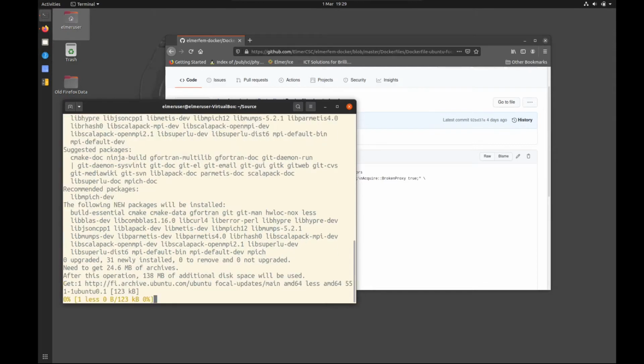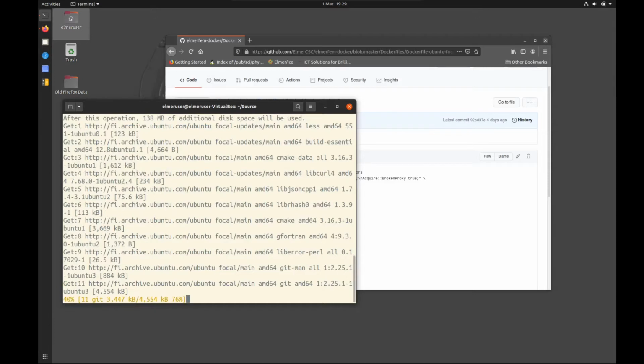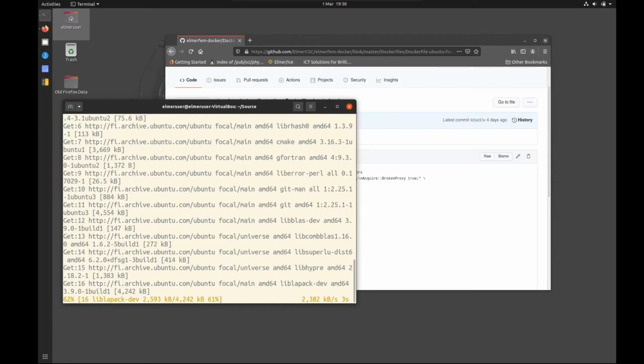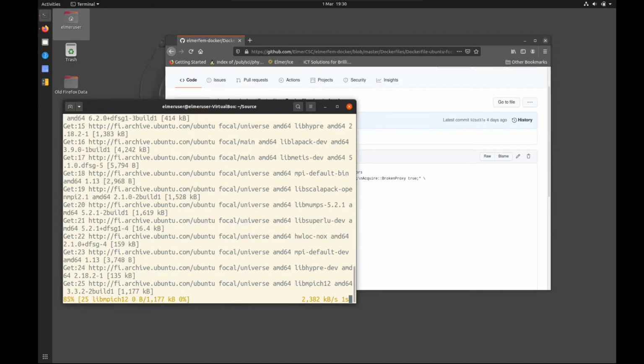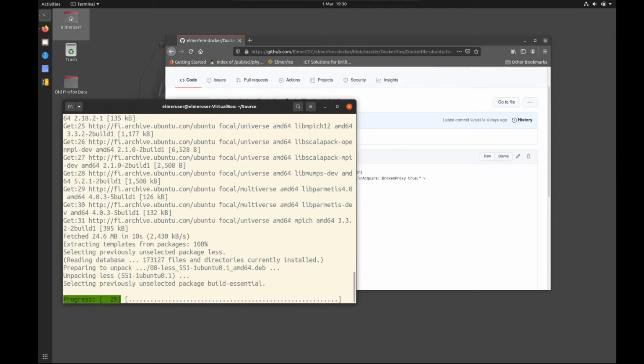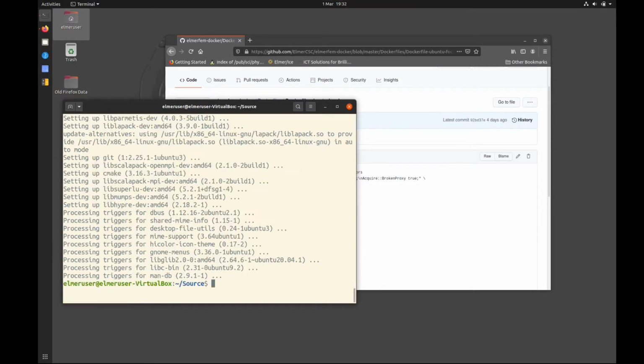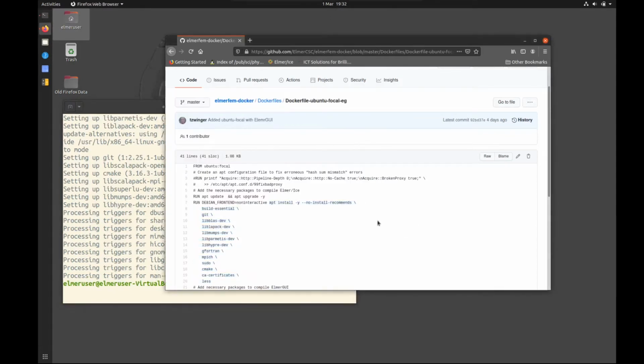And then Ubuntu and the apt system will fetch all the necessary packages. This will take a while, so I pause the presentation for the time being. Yes, so this was the first part.